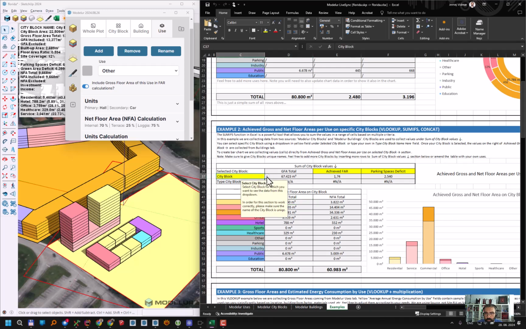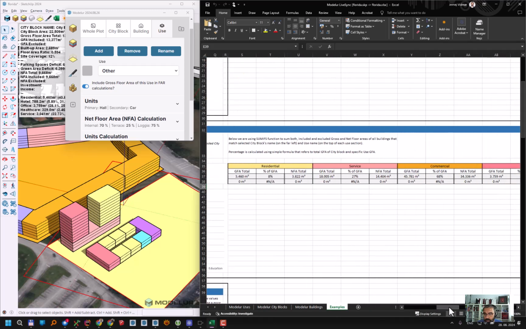Basically, here we just need to select the city block we are looking at for the value, and it needs to have a unique name. Then what the formulas do: you will see there are some additional rows and columns here for each of the users. We are using some Excel formulas to collect the values coming from the buildings, and they check if the building's use is residential, and if it is on a specific city block, then it sums it up here in the GFA total. So this is how this Excel collects the values for each of the users.